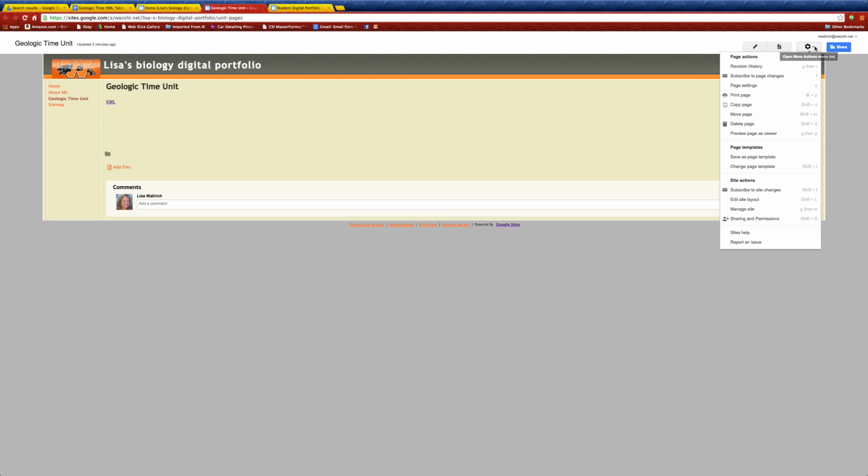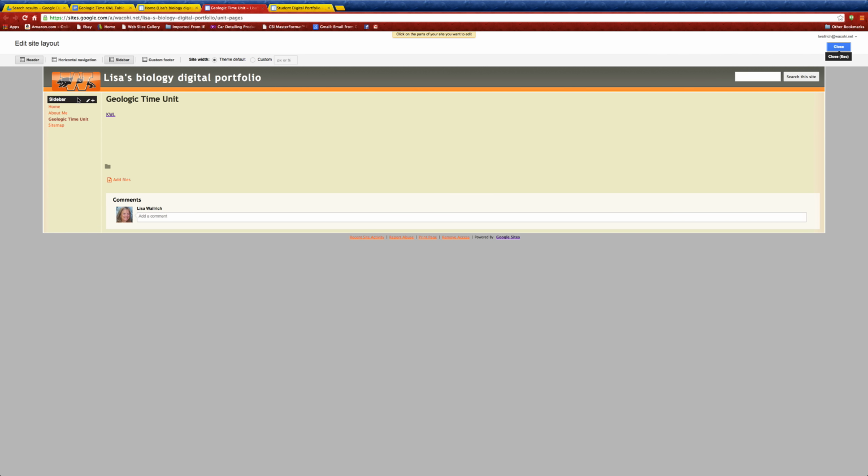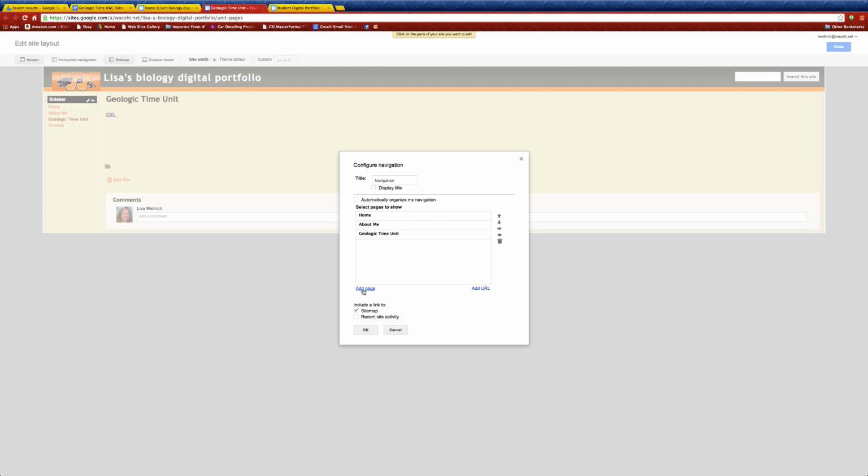So again, all of that is done under the Edit Site Layout. And you have to add each page after you've changed the page order. So if you have a page and it doesn't show up, go back to the Edit Site Layout, click on the navigation, and come back here and add a page. It will not add a page after you've changed it until you do that.